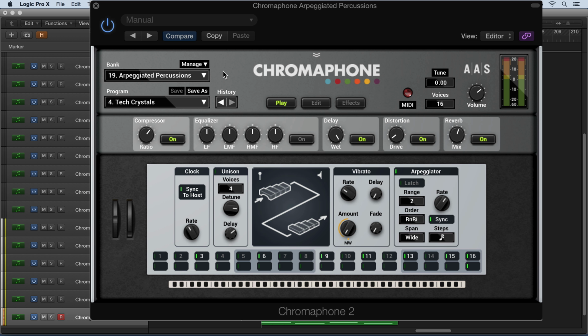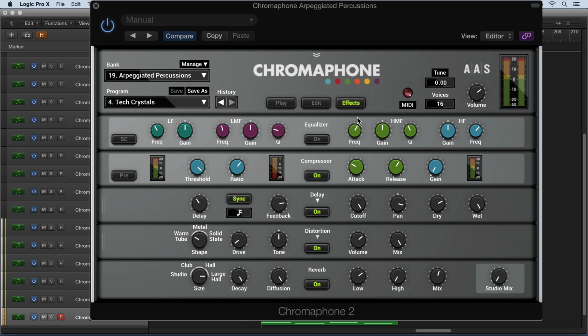Finally, there's a really nice bank of affected arpeggiated percussion sounds. I'm going to play this, and I'm going to go into the effects, ease off on the delay a little bit, and I'm going to really overdrive this distortion, but just blend it in a little bit to really get an overdriven effect.